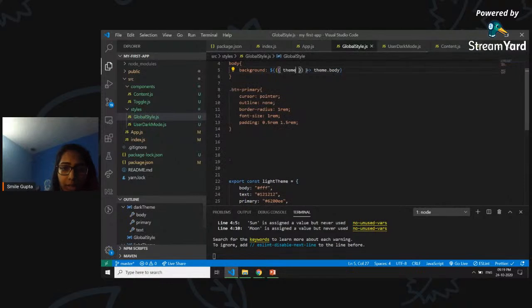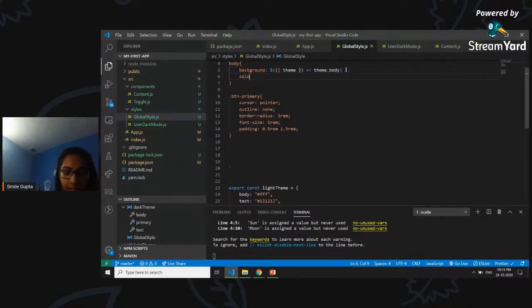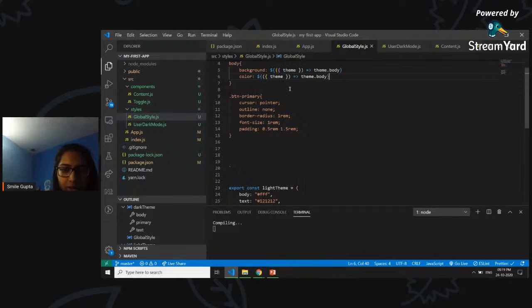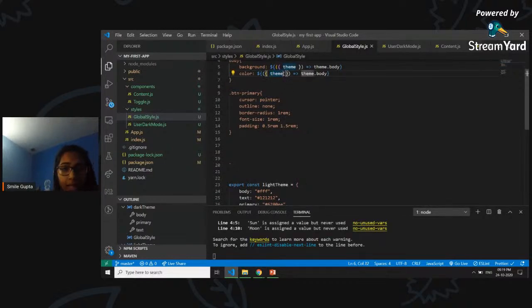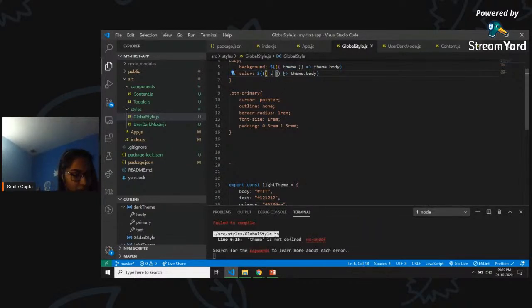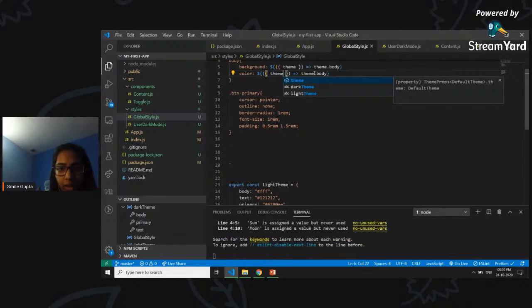Okay, so this background I want like this, and I'll do the same with the color also. Now the color, I want text color, right? Color is used to change the text. So I'll write here theme dot text.